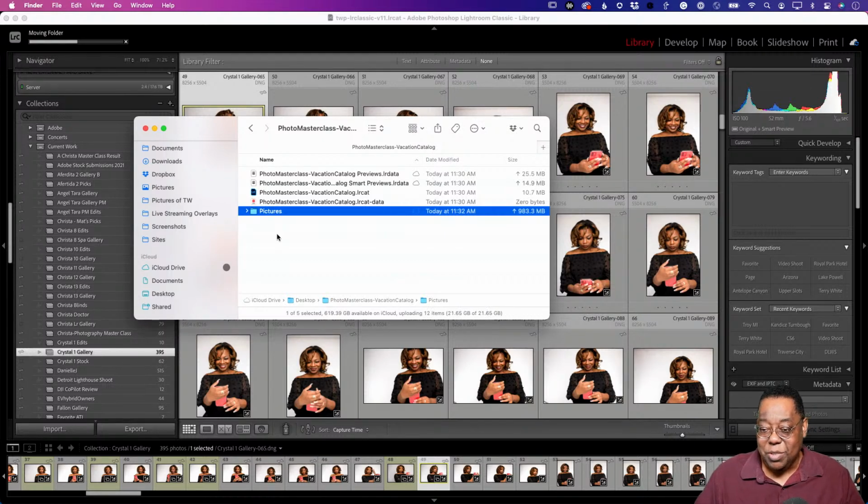So could you put it on a flash drive? Sure. I probably wouldn't because flash drives are notoriously not as fast as hard drives. So yeah, you could, but I wouldn't. You could put it on a flash drive. I wouldn't work on it on a flash drive. Let's put it that way.